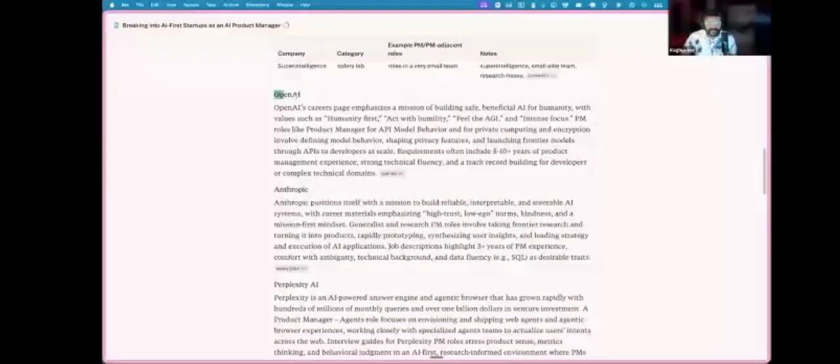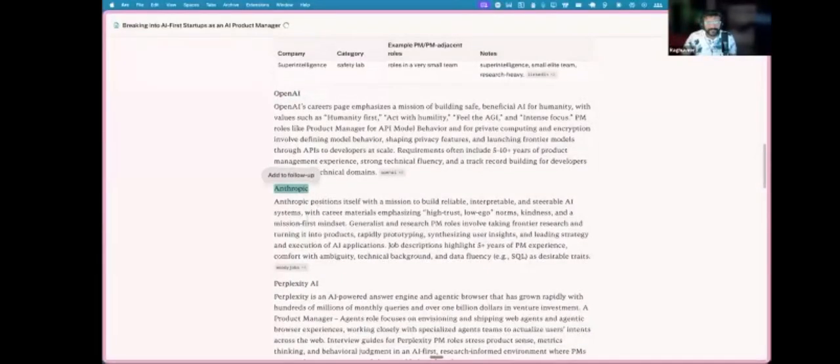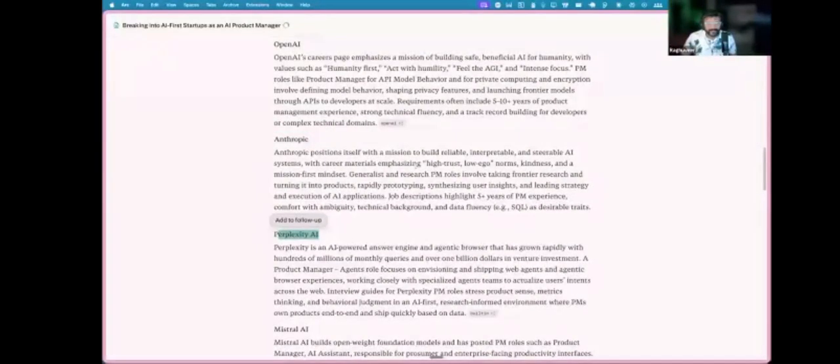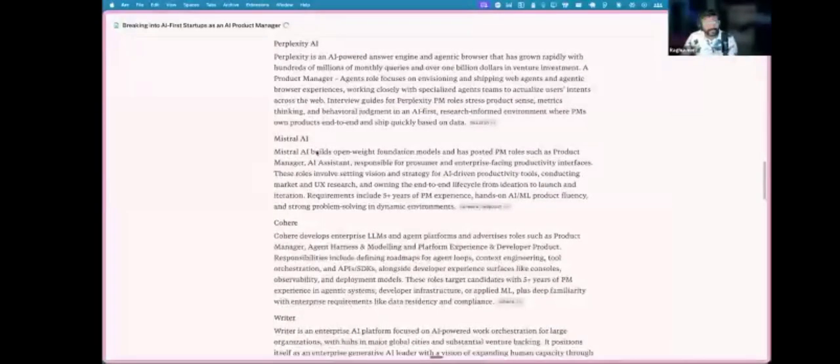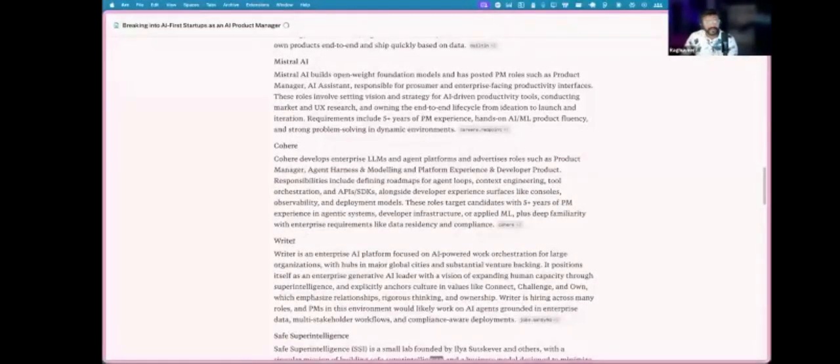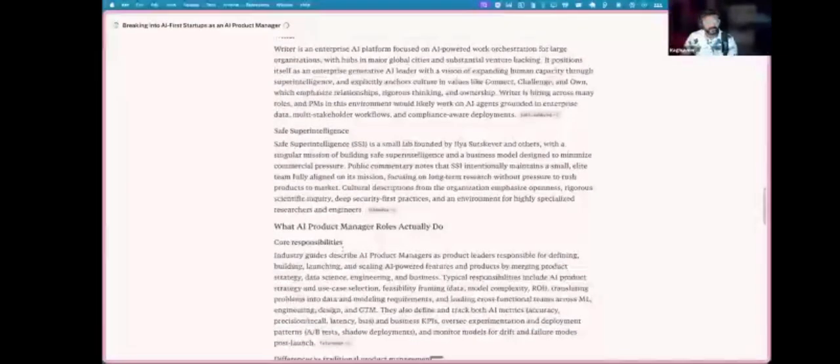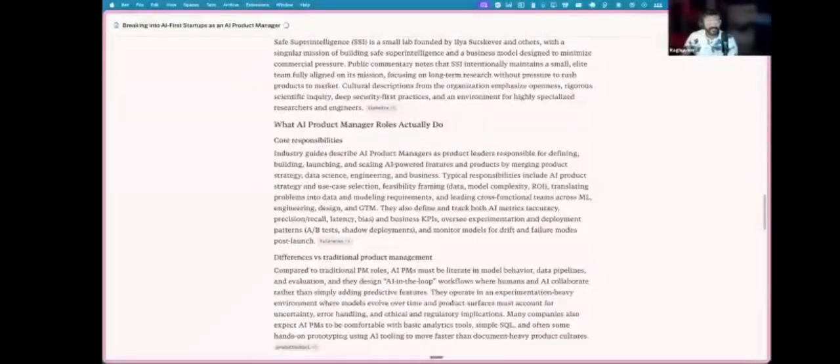Then it goes into individual companies and tells you what is available on their careers page by digging into that, right? It then jumps into Perplexity, Mistral, Cohere, Writer, a lot of those AI tools. And then it tells you what the role is exactly about. So if I'm a complete noob and I don't know what AI product managers do compared to product managers, I'm going to read all of this and understand the role better.